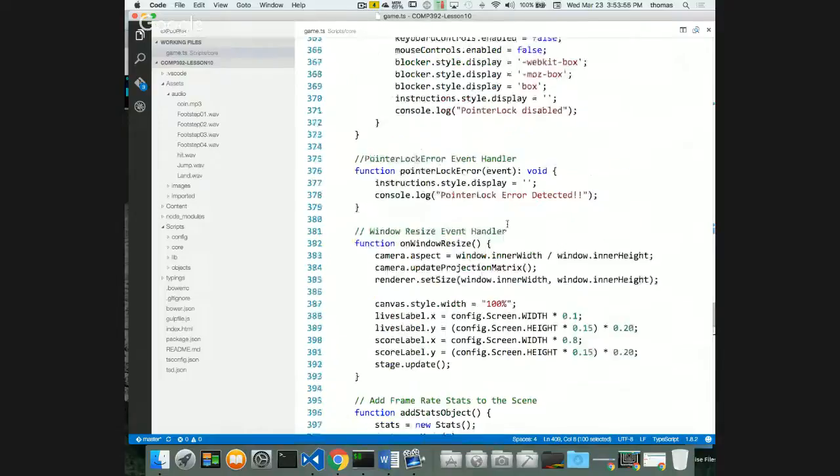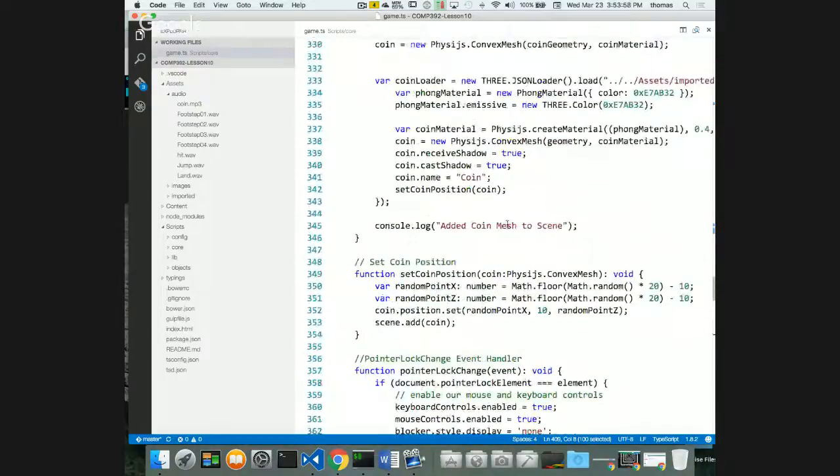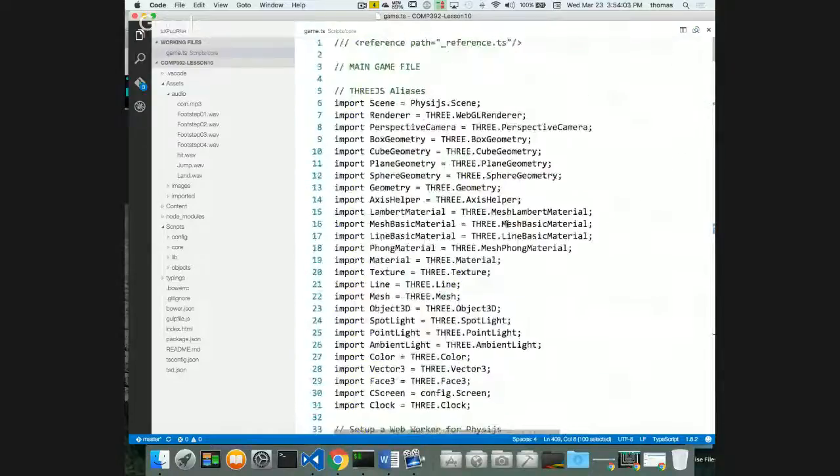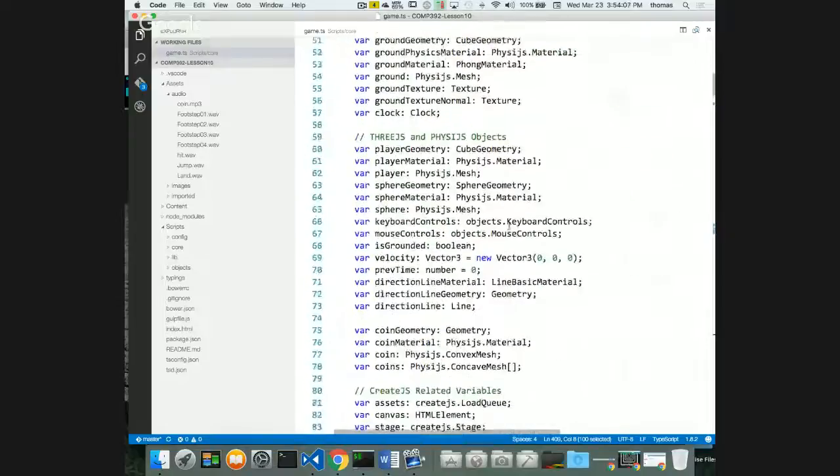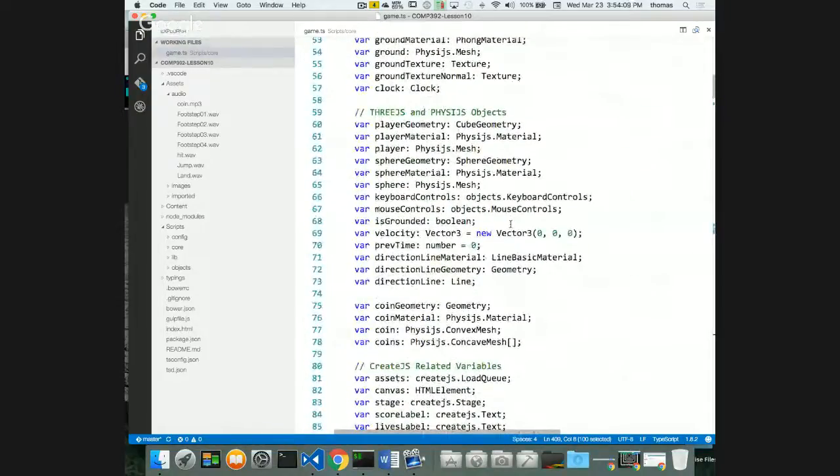Okay, cool. So that's how I did the coin. But what if I want to make multiple coins here? How do I do that? Anyone have an idea of how I make multiple coins in my game? Instead of one coin, I want to have 10 coins. How do I do that?